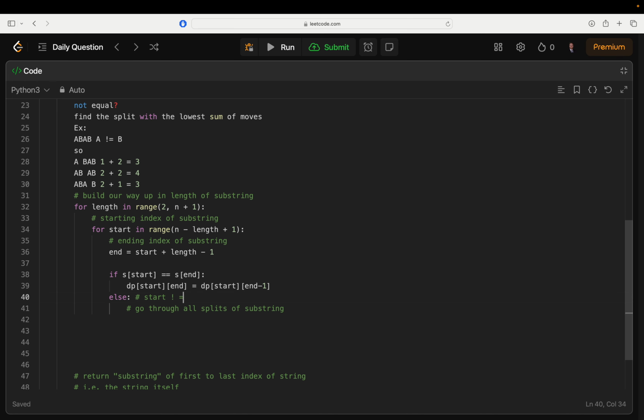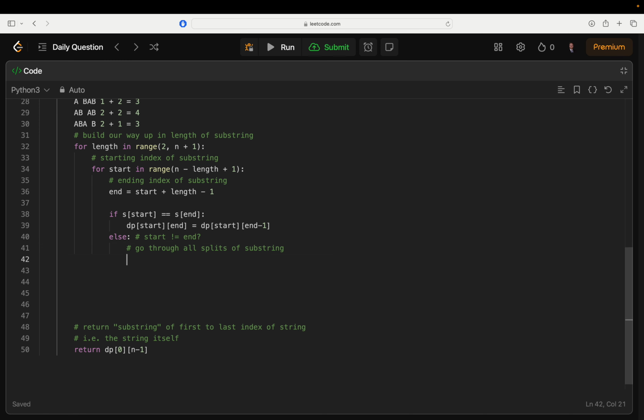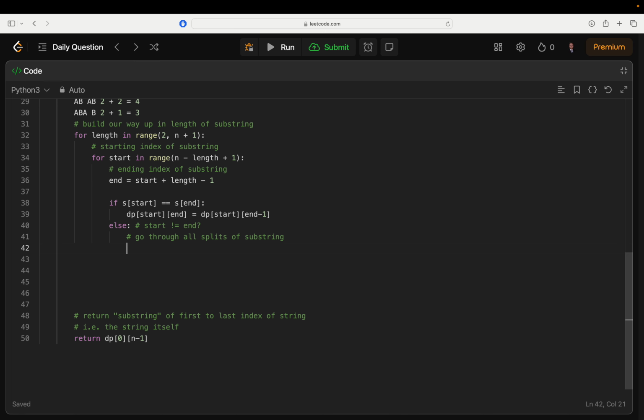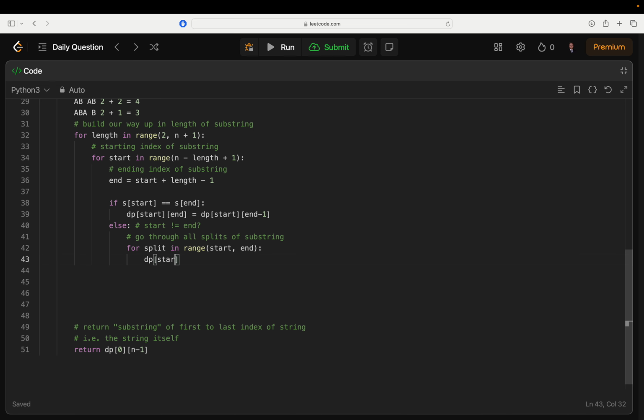Start does not equal end. Then we're going to go through all splits of substring, and we're going to say for split in range, start, end. All right. I'm going to say DP, start, end.